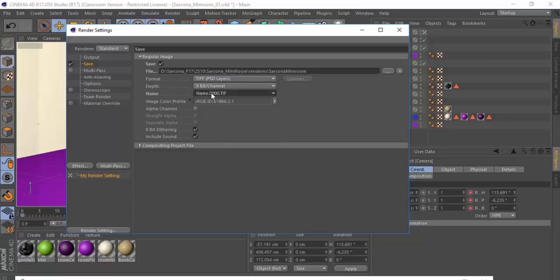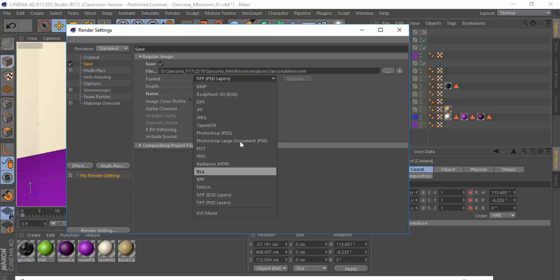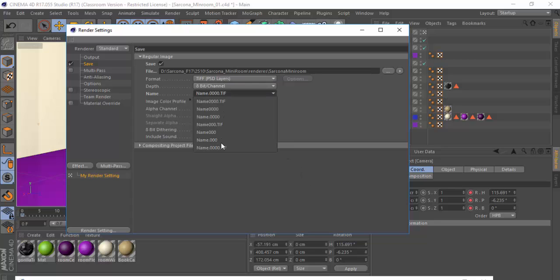So what this will tell After Effects when we take this into After Effects is here's the name of my project, so Sarcona Miniroom. Here's the number, which is the frame, and then here's the kind of file that it is. Okay? So don't render out anything else except for TIFF. That's what we want to do for this one. Leave it at the bottom one. That should be good there. All that should be good.